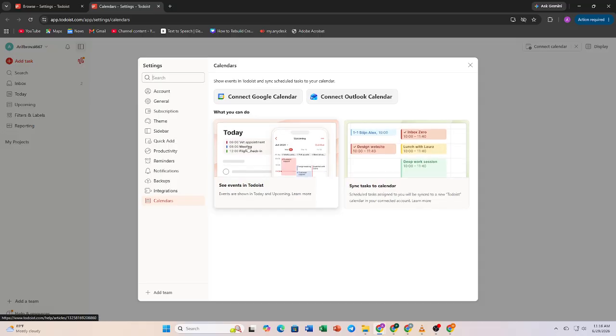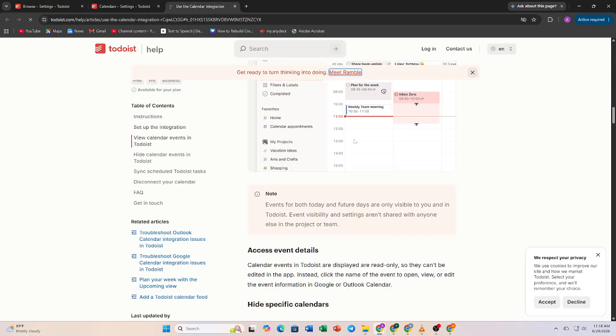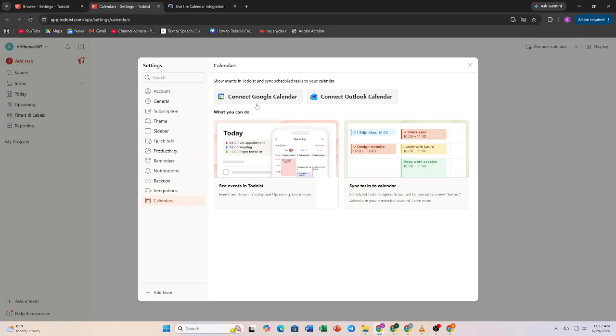Once the setup is complete, create a task in Todoist with a due date and time. After a few moments, check Google Calendar to confirm that the task appears as a calendar event. If changes don't appear immediately, manually refresh both Todoist and Google Calendar, then make sure your internet connection is stable and the integration is still connected.